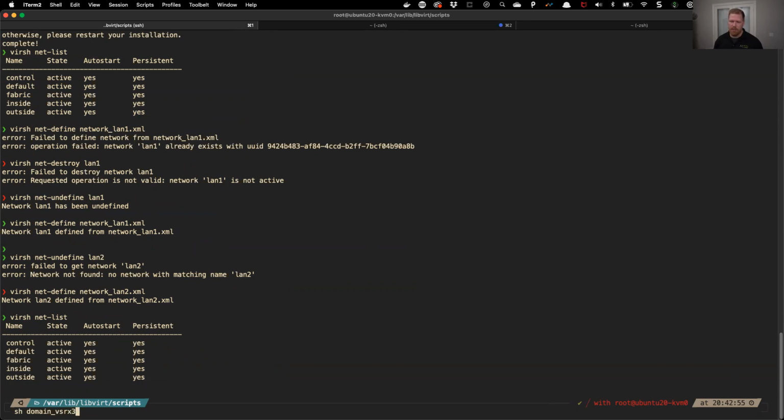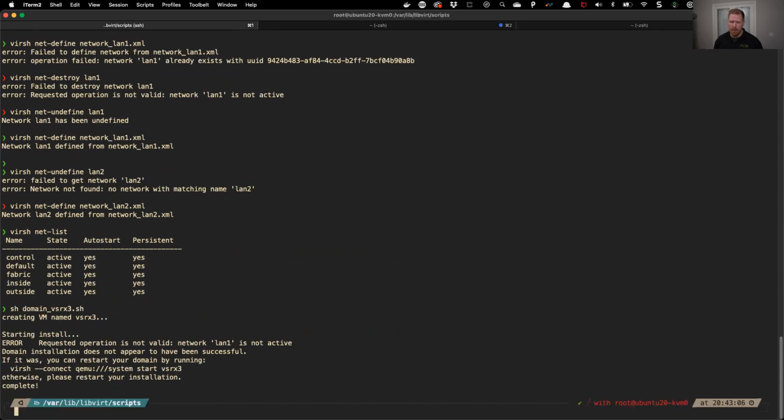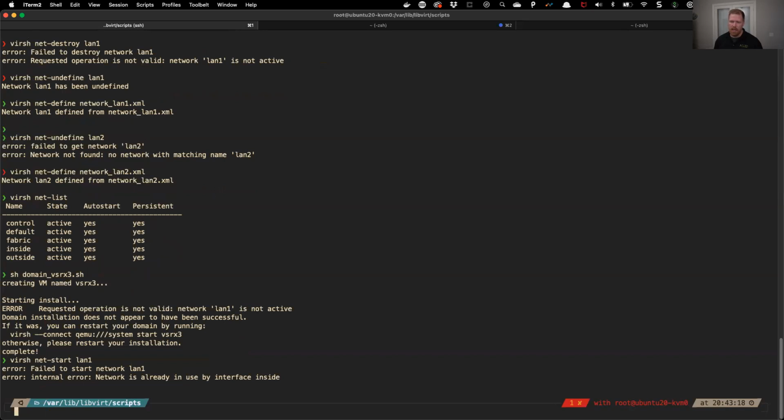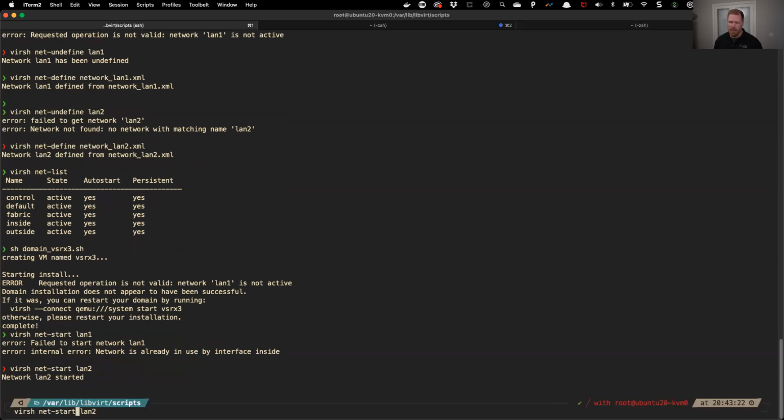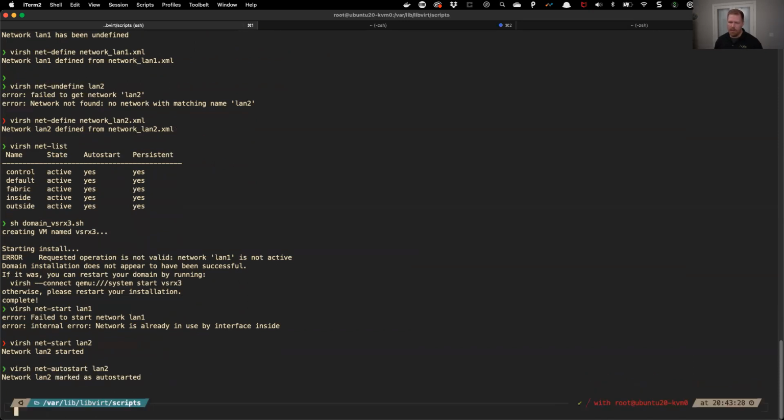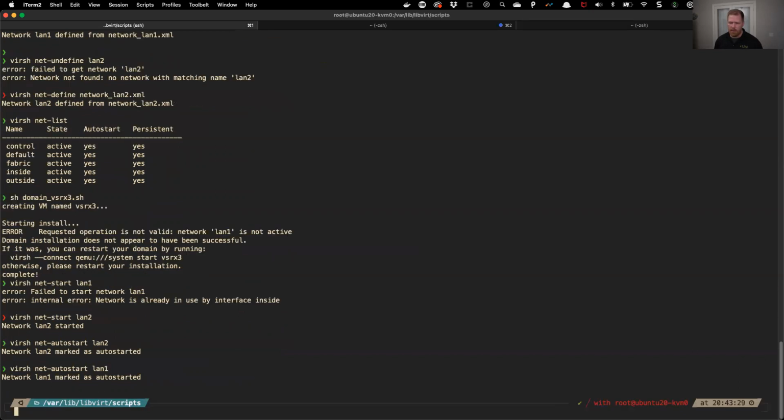Let's cross our fingers that this is going to work. Domain virtual SRX3 shell. Then it looks like LAN 1's not active. So, oh, it's not enough to define it. You also have to enable it. Sorry about that. So we're going to say net-start LAN 1. And it's already used by an interface. Net-start LAN 2. And there's a net-autostart LAN 2 and a net-autostart LAN 1.